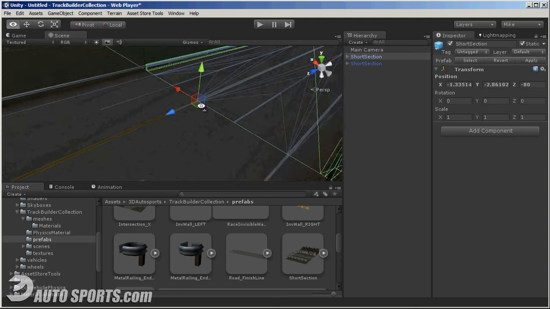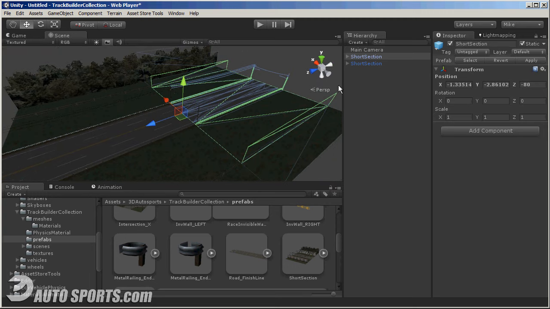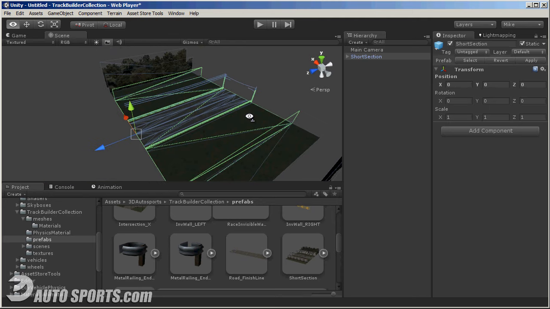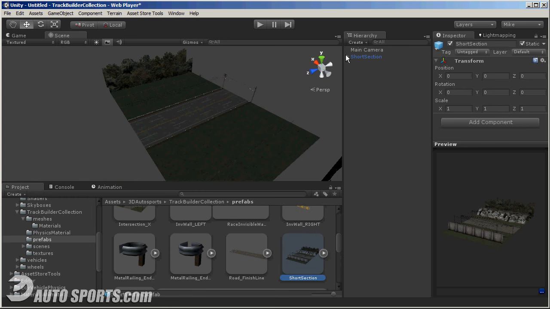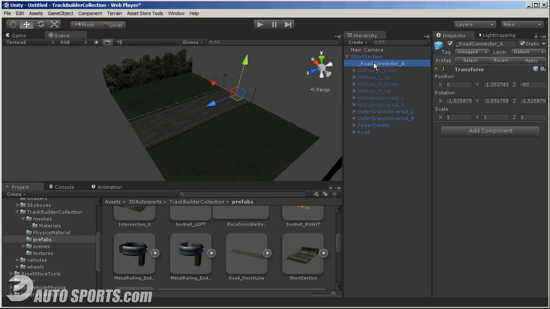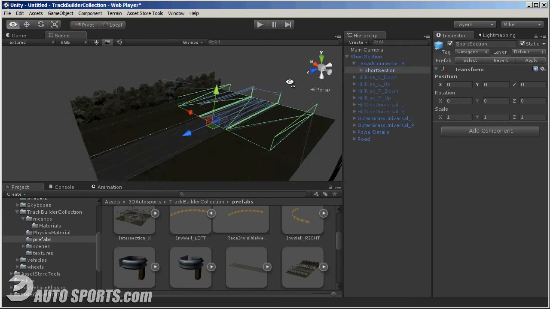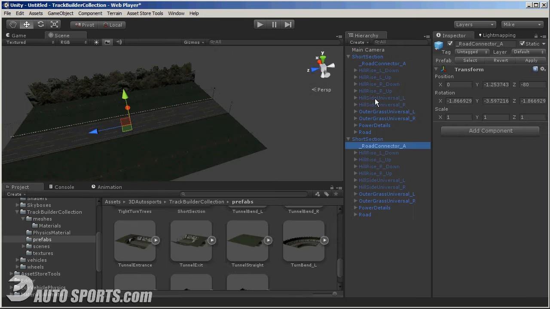Very simple. But we wanted to add something to make life a lot easier. So what we'll do is go back to the original object, and we already know we want to have another straight section on here. So we expand the existing short section, click on the road connector, and drag the piece that you want into the road connector. It'll automatically line itself up to the next location.